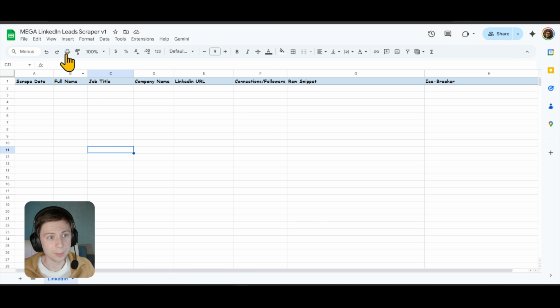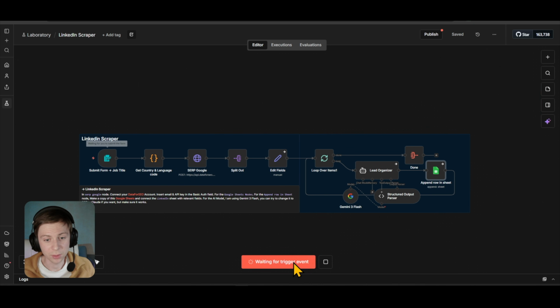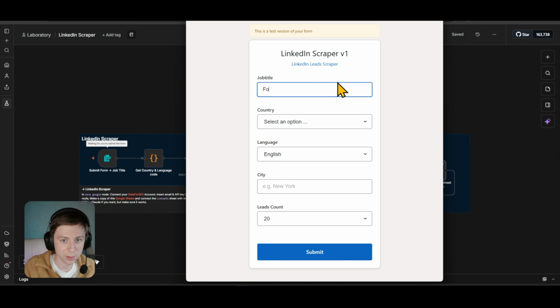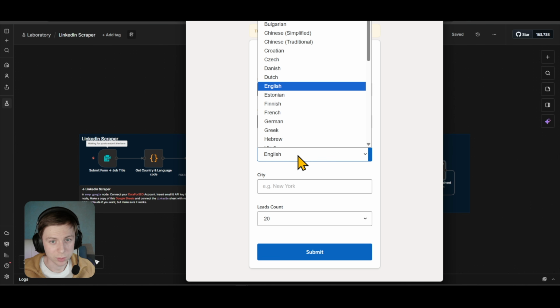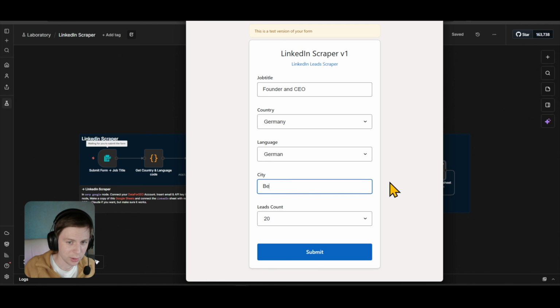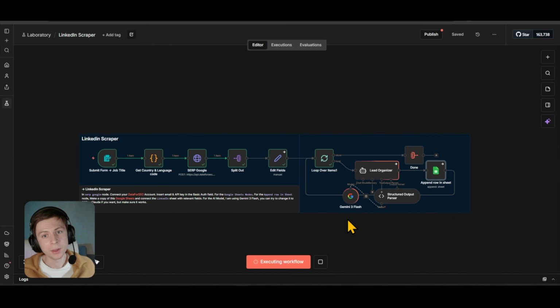So here is our mega LinkedIn lead scraper, which we just copied, and here we have the workflow that was already set up. I'm gonna press on execute workflow. Again, I'll write here founder and CEO, for example. Country, I will choose maybe, let's go for Germany in this case scenario. Language, German. City, Berlin. Press on send, and now let's see exactly if we can find any leads from Germany, which are CEOs and founders. And that, yeah, let's go back.